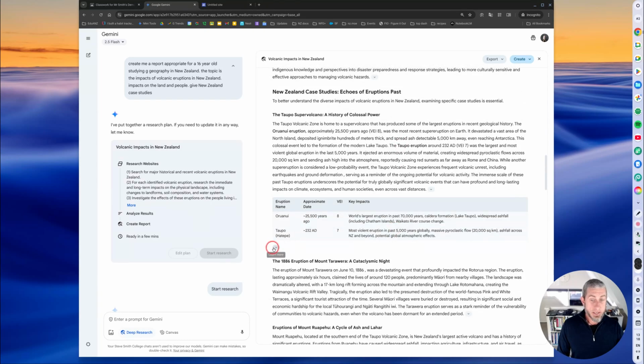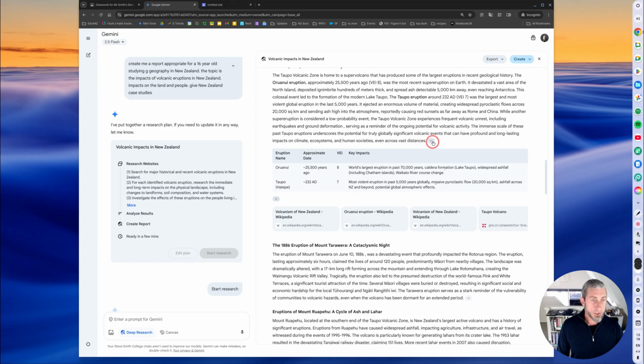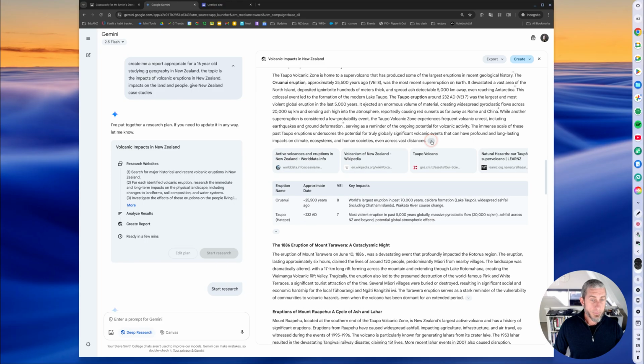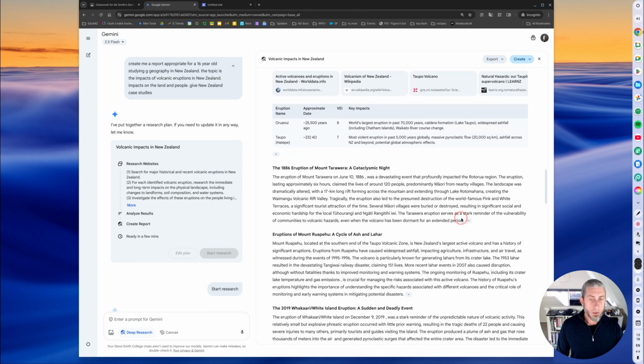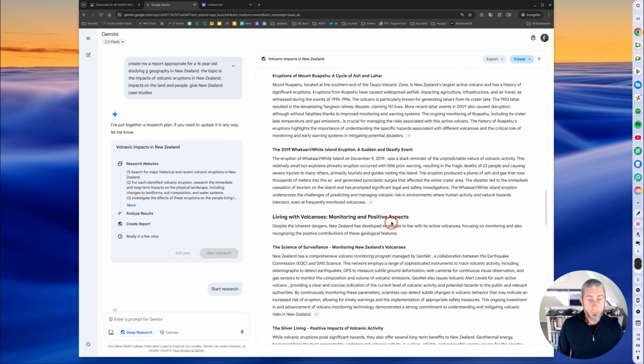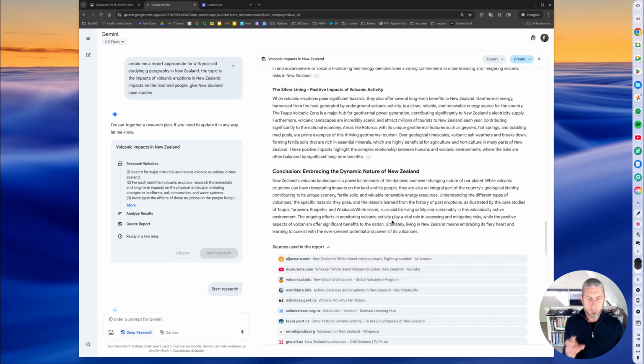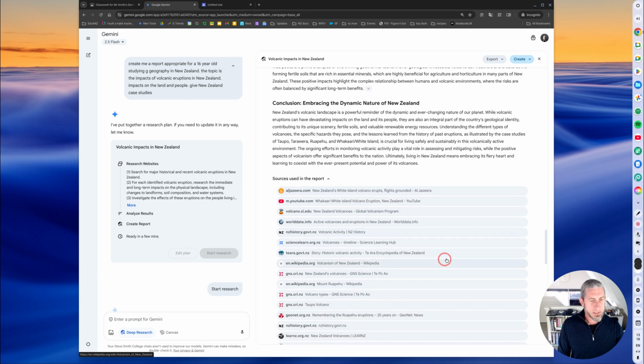Again, I can send this out. It's going to show me where it's looked at for these with that little link there. You'll also see some of those drop downs that are there. So it will give me some more information of where I can look. Tarawera, Ruapehu, Whakaari White Island, monitoring, positive aspects. So it's come back with a really good report. Now this realistically is my case study information for my level 1 geography class. And that's taken about 15 minutes to create. It hasn't taken me all weekend sitting at my desk with my laptop.